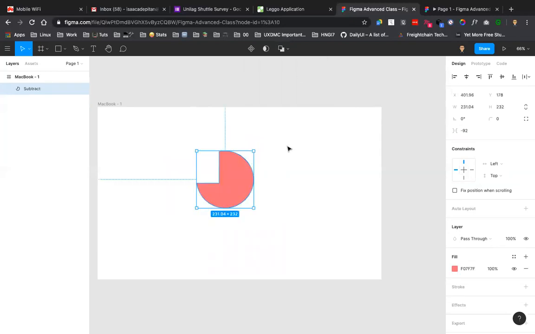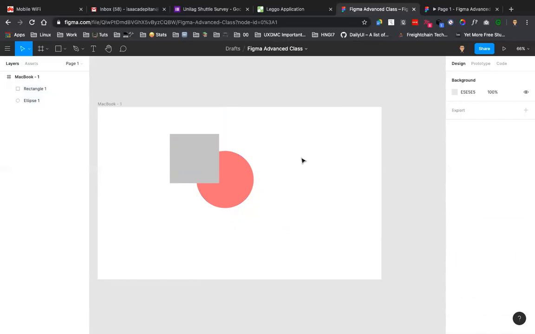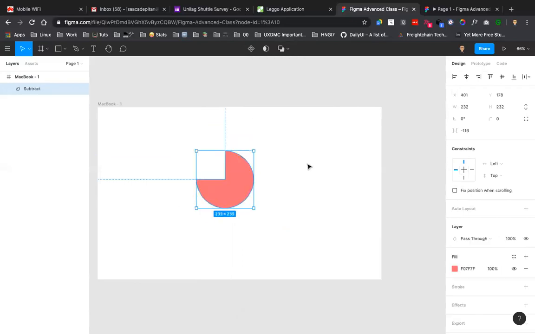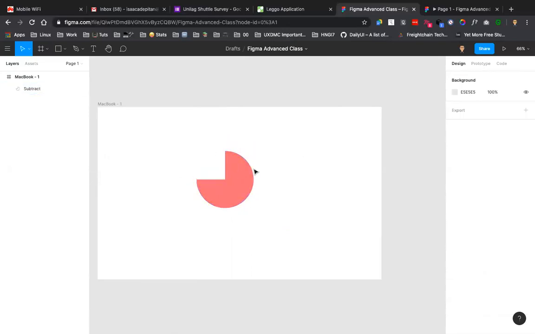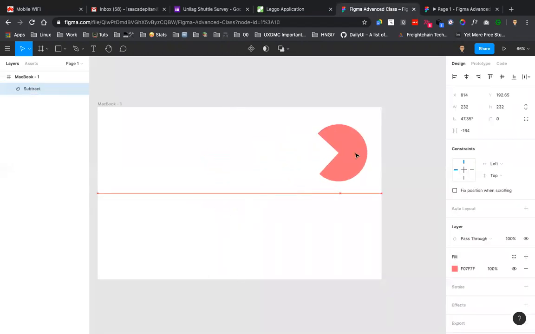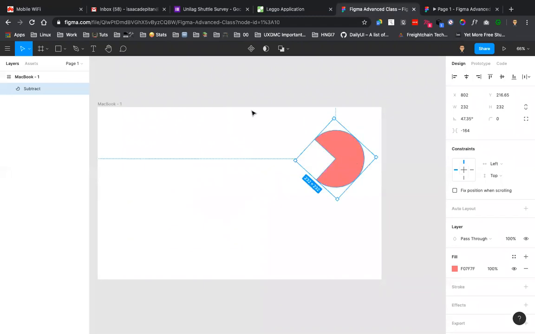So you see now, because the square was on top, it subtracted it from the circle. And you can use this to create some kind of interesting designs. But look at now, I take this rectangle and I fit it perfectly at an angle, and if I use the Boolean operation to subtract, I get this kind of nice looking Pac-Man. Who has played Pac-Man? Pac-Man is a classic. Sorry, I'm getting carried away. So that's what Boolean operations can do for you.